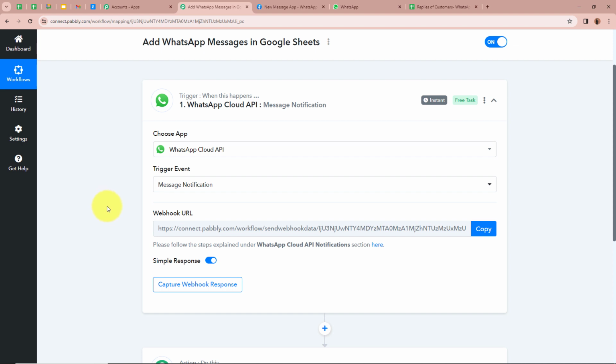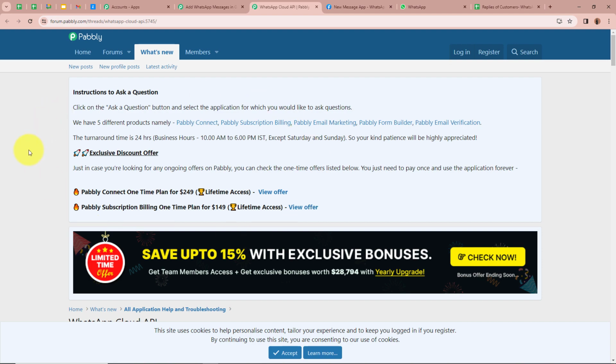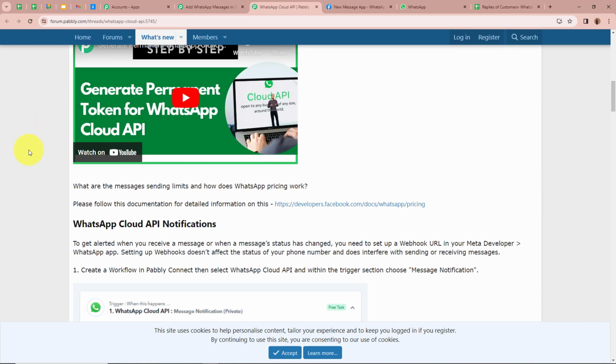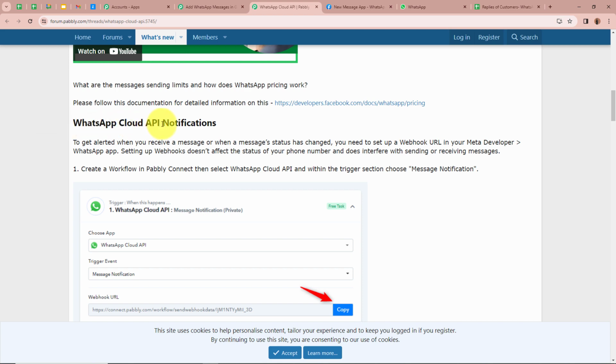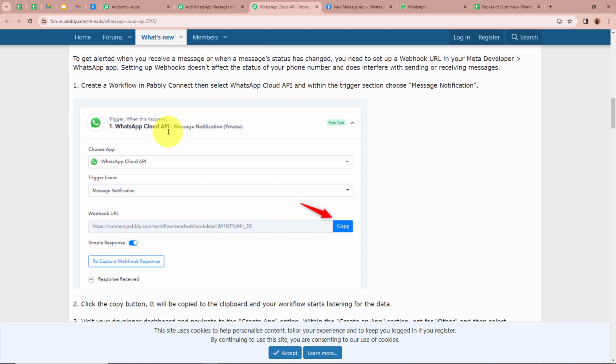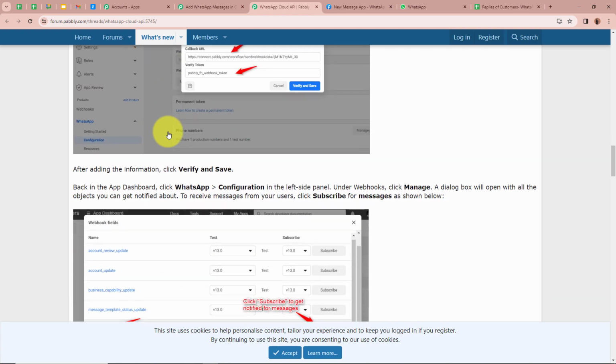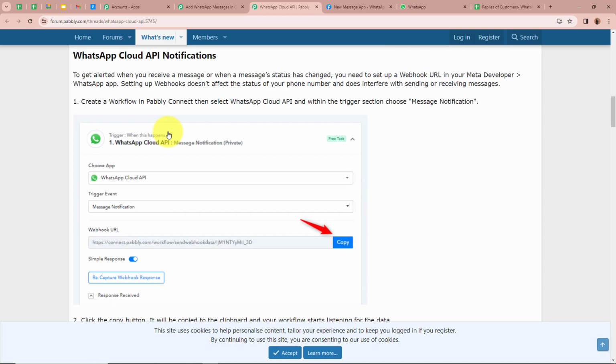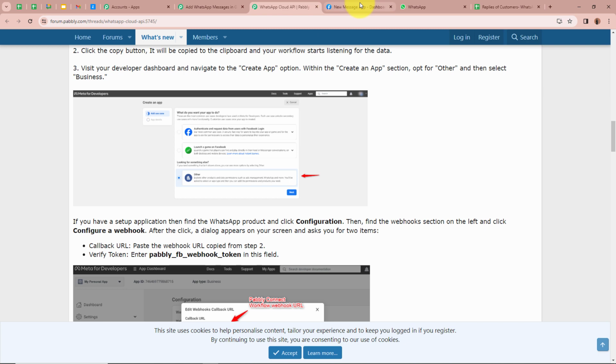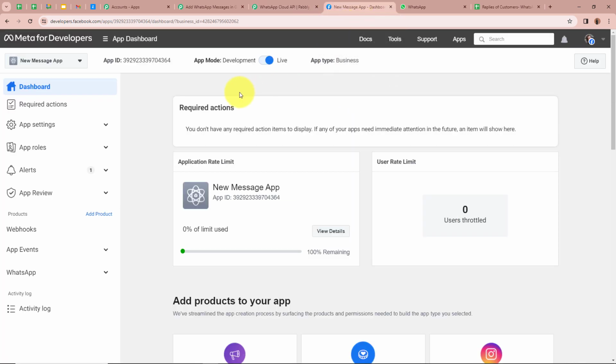After that, Pabbly Connect has provided us with a webhook URL. So what we have to do is we have to follow certain steps so we can connect WhatsApp Cloud API with Pabbly Connect. To learn how to connect WhatsApp Cloud API with Pabbly Connect, we have to click over here. Then on a new tab, this page is going to open, from which if I scroll down, you can see it says WhatsApp Cloud API notifications. And we have to follow all these steps right over here in order to connect WhatsApp Cloud API with Pabbly Connect. So firstly, what we have to do is we have to open Meta for developers, in which we have to open the app that we have created.